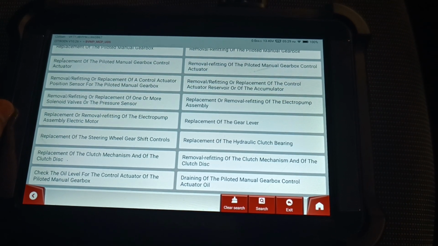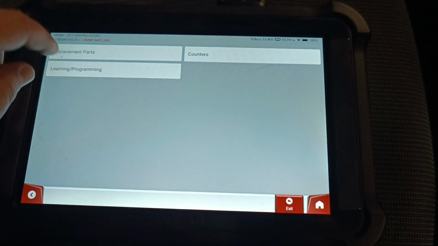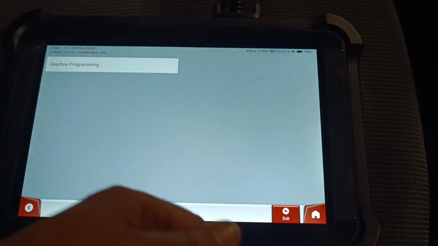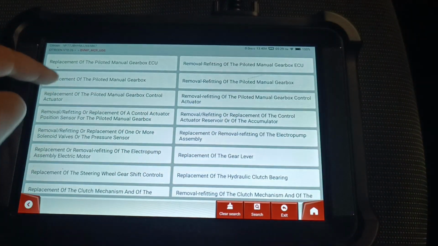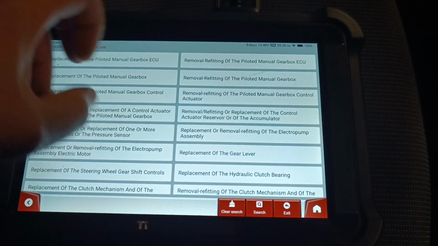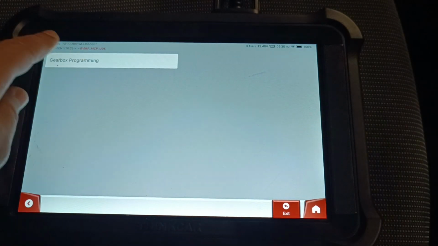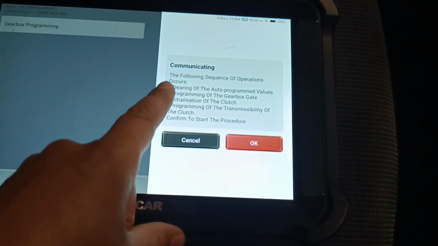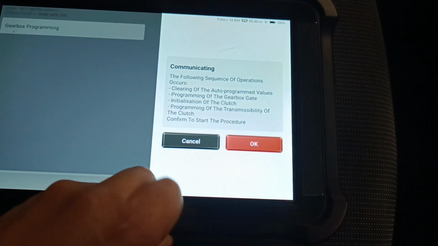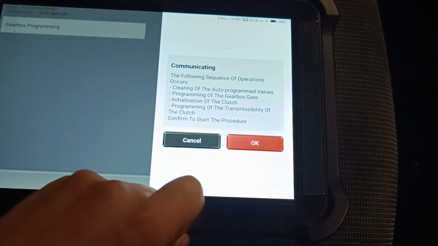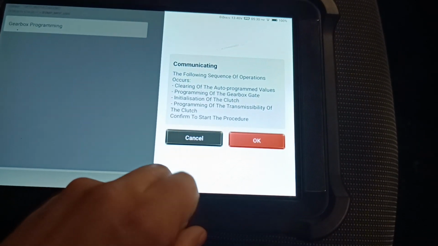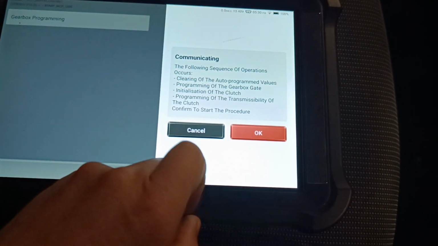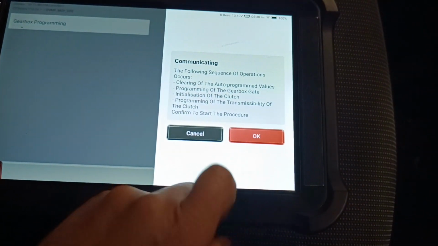So yeah, all we need to do, because it's had a replacement gearbox, is go back, go into the learning, and what that will do, gearbox programming, that will go through quite a few of the procedures that you'll find in replacement parts anyway. So a few of these individually are selected out, pulled into this one, and it'll just do it step by step. So we're going to press on gearbox programming, and as you can see here, it's going to clear the learnt values for the gearbox, program the gearbox gate, initialize the clutch, program the transmittability of clutch, and that's it. Then it'll be finished. So we'll press OK.